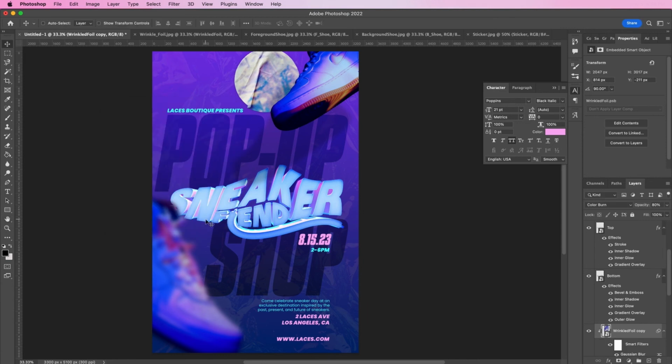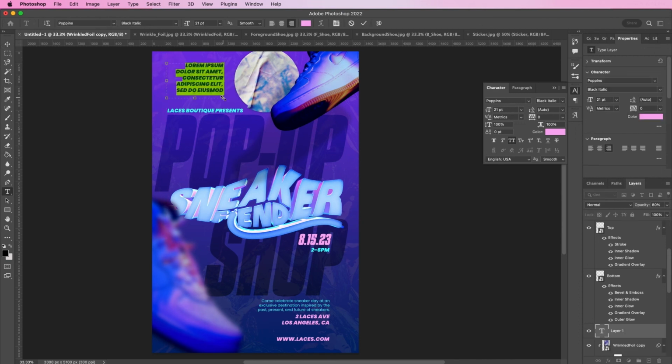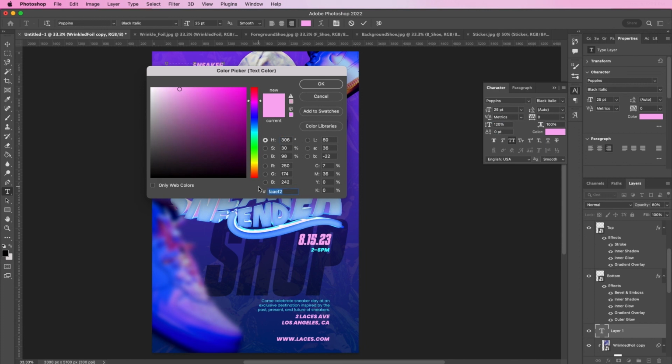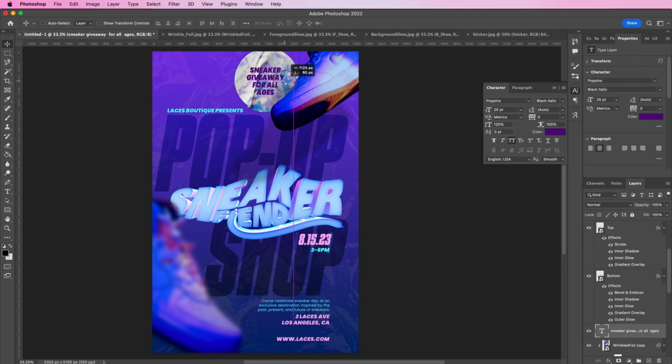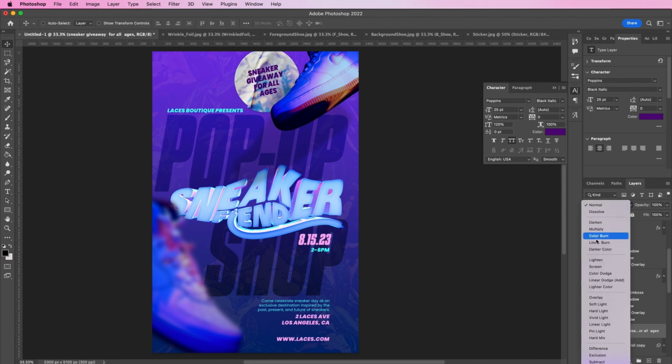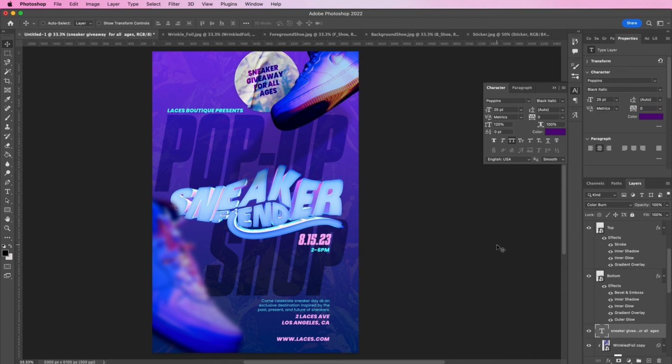Now next, I'm going to add some promotional text over the sticker. And I'm going to change the size to 25 and the vertical scale to 120. And change the color to 53077E. And change this layer to color burn. And that is how you create a pop-up shop flyer.